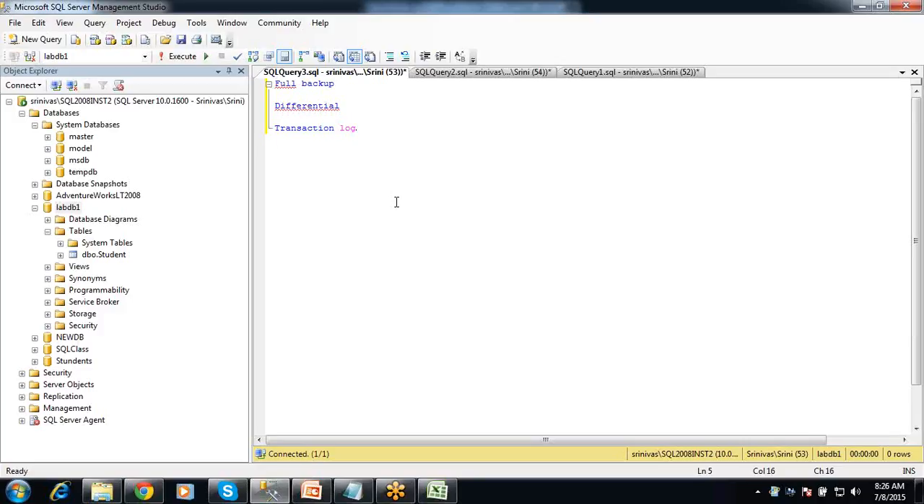Along with these backup types, you have an option to take a backup of a file or filegroup, that is called file or filegroup backup. With these backup methods, you can use the compression option. Copy only backup is nothing but a database full backup. It will not interrupt the sequence of your regular restoration.